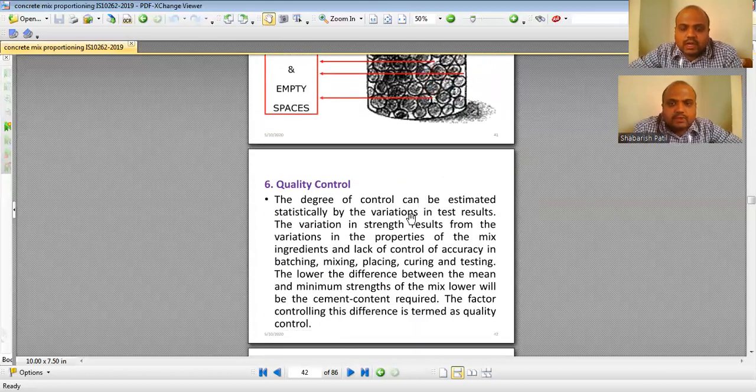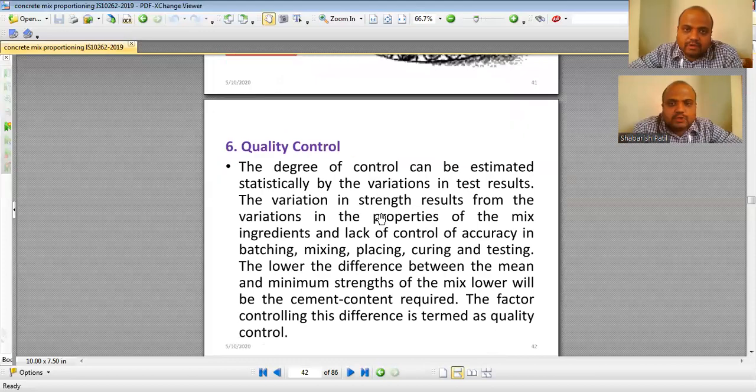Quality control, how we perform our work with the quality control on the site, is also important in the mix proportion. This is again mentioned in your IS code book: how my process of batching, mixing, placing, curing, and testing is going to take place, how I am going to store my cement, and how I am going to store my aggregates.